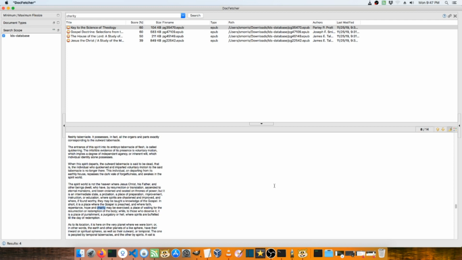So now we have our own search engine that we can put anything into and search through it, and that gives us another resource that we have to go through and research.